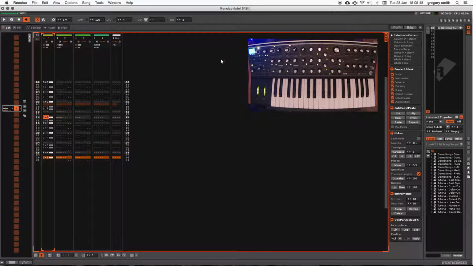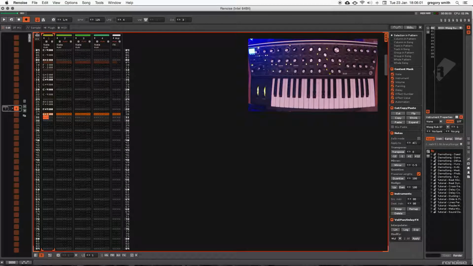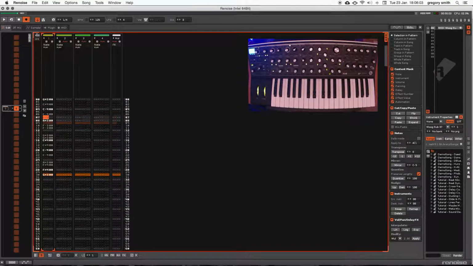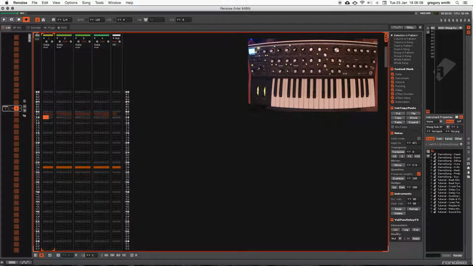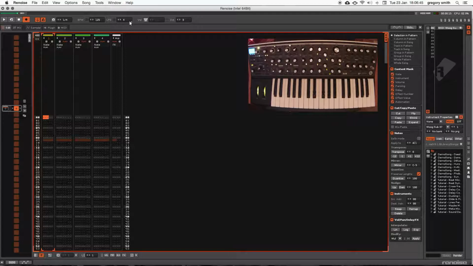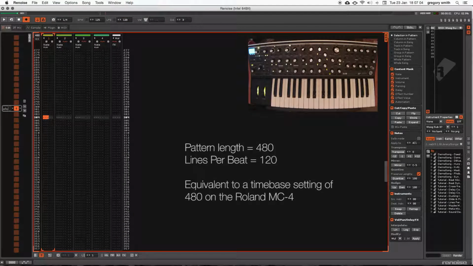On the MC4 this is called time base, and it's possible to set a maximum time base of 480, which is a value that relates to divisions per measure, per bar. So I can do the same thing here by setting my pattern length to be 480 lines, and by setting my lines per beat to be 120. So this is the finest resolution that the MC4 could record to. So let's see if we get any better results by doing it this way.